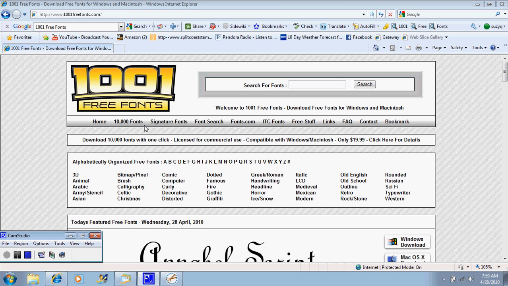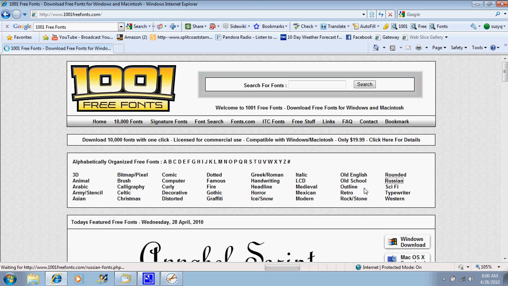I have downloaded several fonts from this site and never had an issue. You can search this site alphabetically right here, A to Z, by categories. Right up here where it says 10,000 fonts, you can buy a CD with all the fonts on it. That's just too many for me to weed through, so I like to go through individually. So we're just going to pick a category here. Let's go to Russian and see what's in Russian.